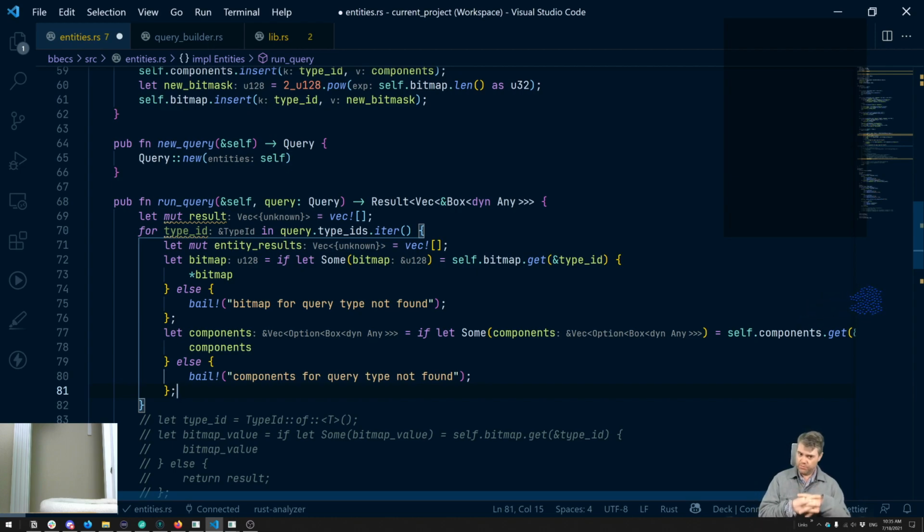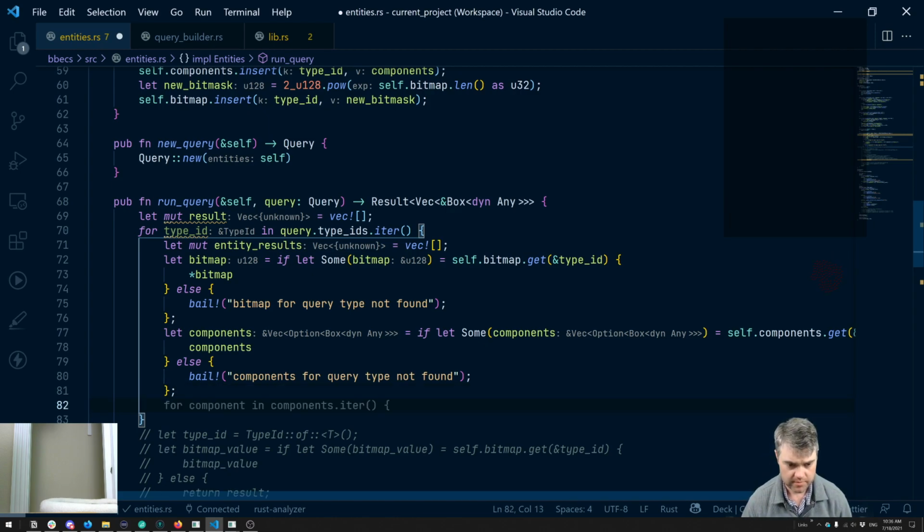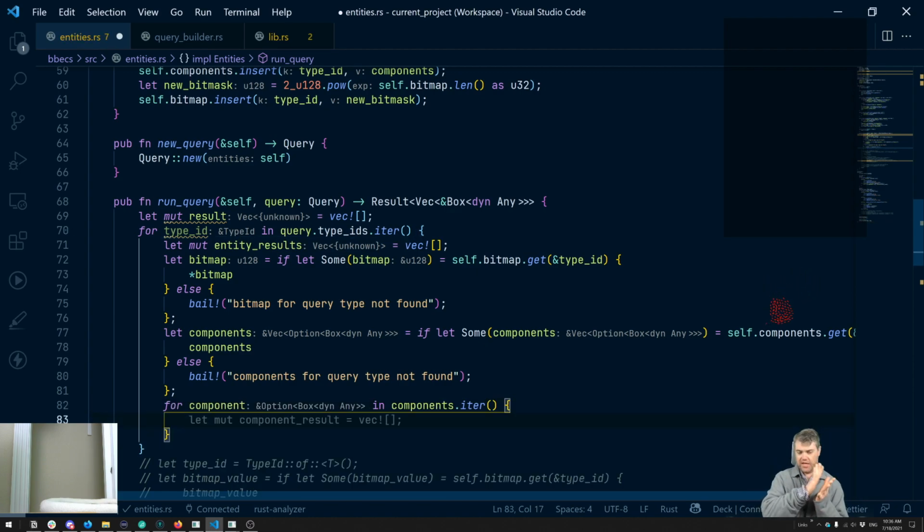Now we can loop through the components. We're gonna loop through the, okay, so we're gonna loop through the components. And then for each of these components, is that true?